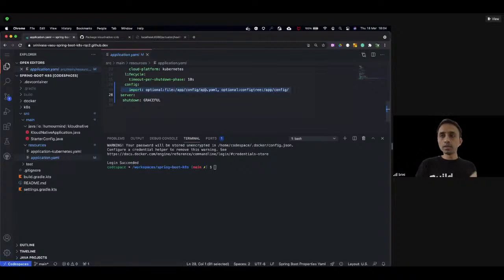Or if you have defined it as a file in a config map, then using this prefix file, you can load that external config map file. Or if it's a key value pair defined in your config map, then you can use configtree to load that, right? When you have defined it in the form of key value pair in your config map, generally what happens is your key becomes your file name and the value would be the content of your file, right?